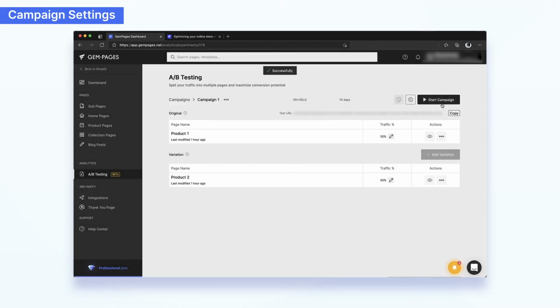Now your campaign's basic settings are completed. Hit Start Campaign to publish both pages for the test. Remember that you can pause the campaign to make modifications anytime. Let's give your campaign a test drive.